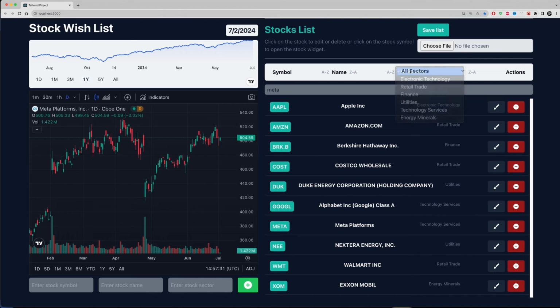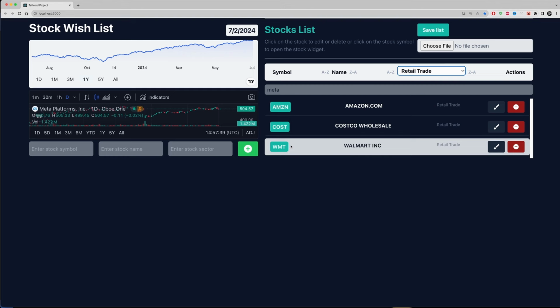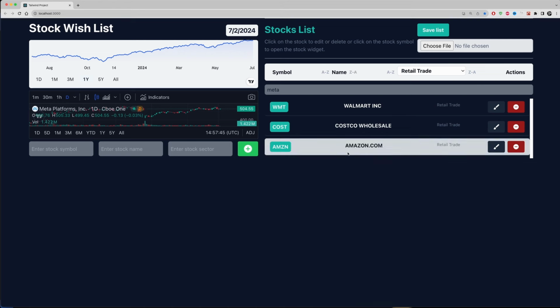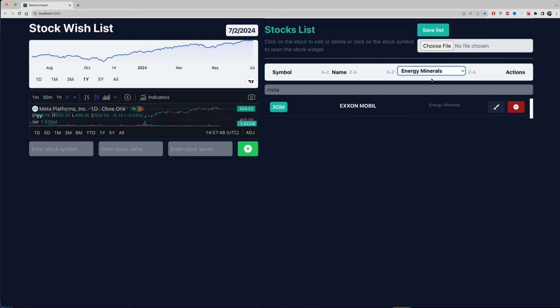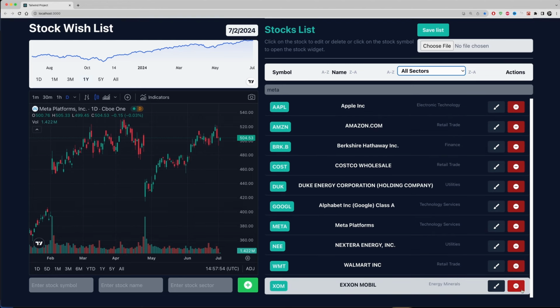For example, this is all sectors. Then we can have electronics, retail, and trade. We have Amazon, Costco, and so forth. And we can also filter by name within the sector. So A to Z and Z to A, of course. Okay. Then energy and so forth. Now you can also add, let's say, all sectors. We can also delete. Let's delete ExxonMobil.